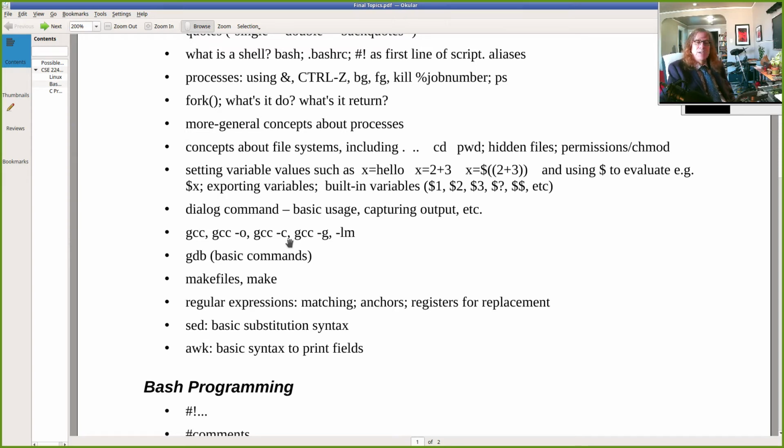-c says don't make an executable, just compile to an object module, so make a .o file. -g says do everything else the way that it normally would be done, but leave some information in my file so that I can use GDB to do debugging. And -lm is an example of something we would put at the end of a GCC command, in this case to link in the math library. So if we're doing square roots or sines or logs and we need something from the math library, we would say -lm at the end of the GCC command.